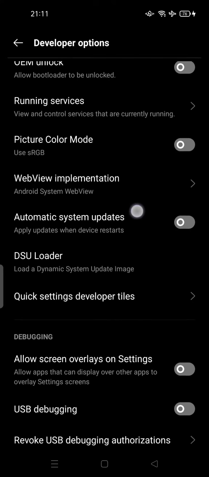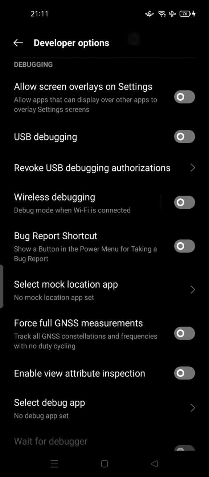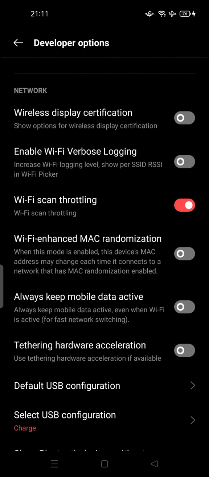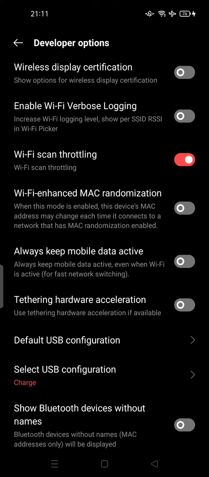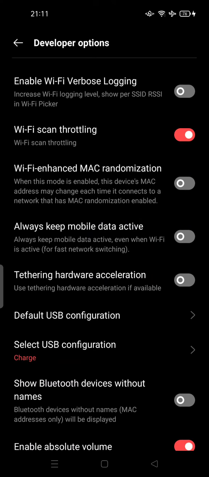So try to scroll down, try to search this. Always keep mobile data active. Always keep mobile data active even when Wi-Fi is active. For fast network switching, you can turn this on. So it is done.